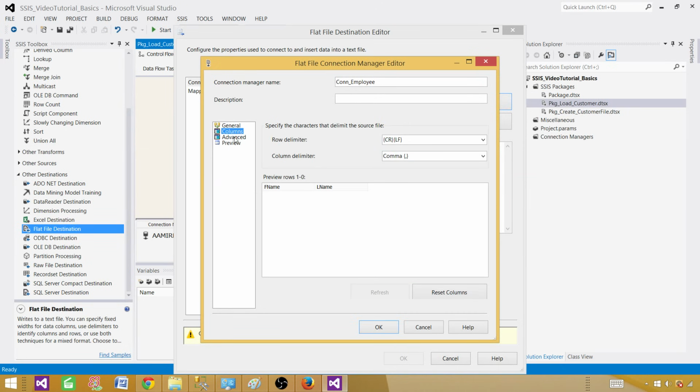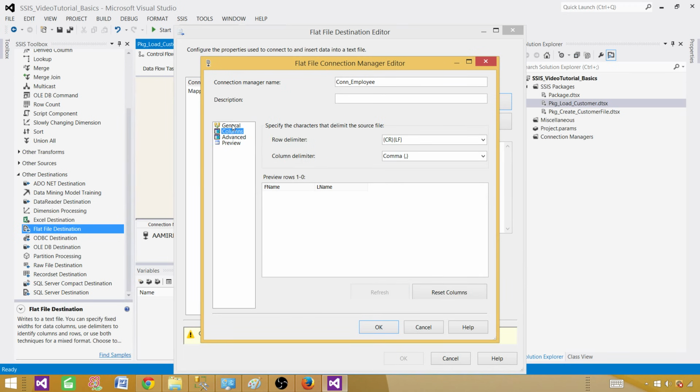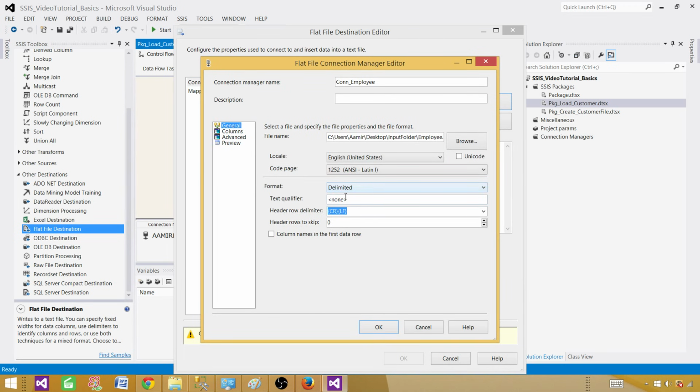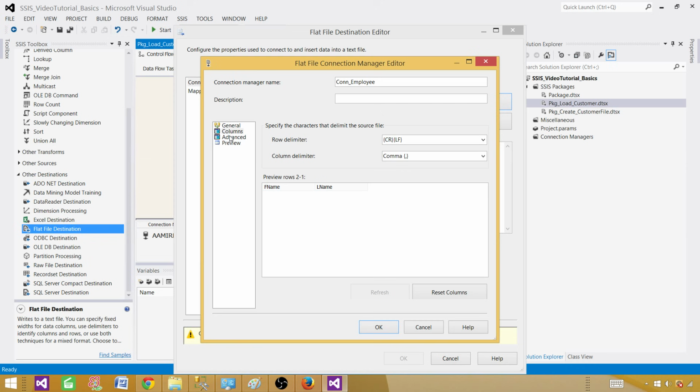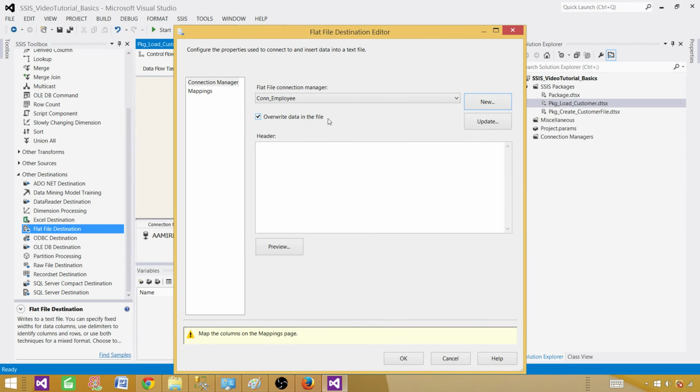Go to columns, and then go to advanced, and here you can change the data type if you want. And let me go back to the general page, and here you have the delimited file. You have no text qualifier. If you want to put double quotes around each value, you can. If you want to skip header rows, you have that option. And here, column names in the first row, which we want. And now we are good. So first name, last name, advanced, and all. Now we go ahead and click overwrite data in the file, if you want to append or overwrite. In our case, we are overwriting the data.